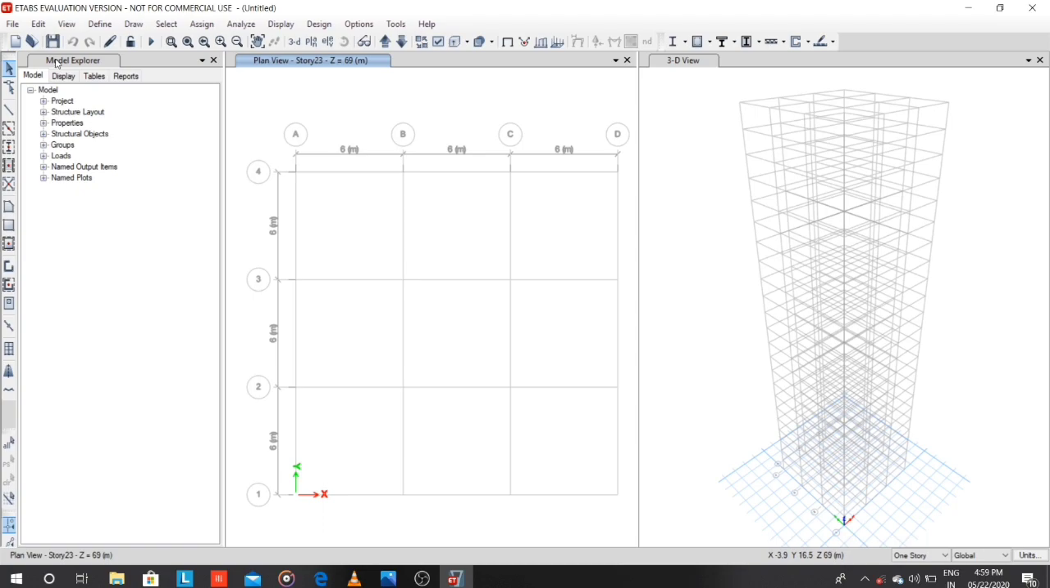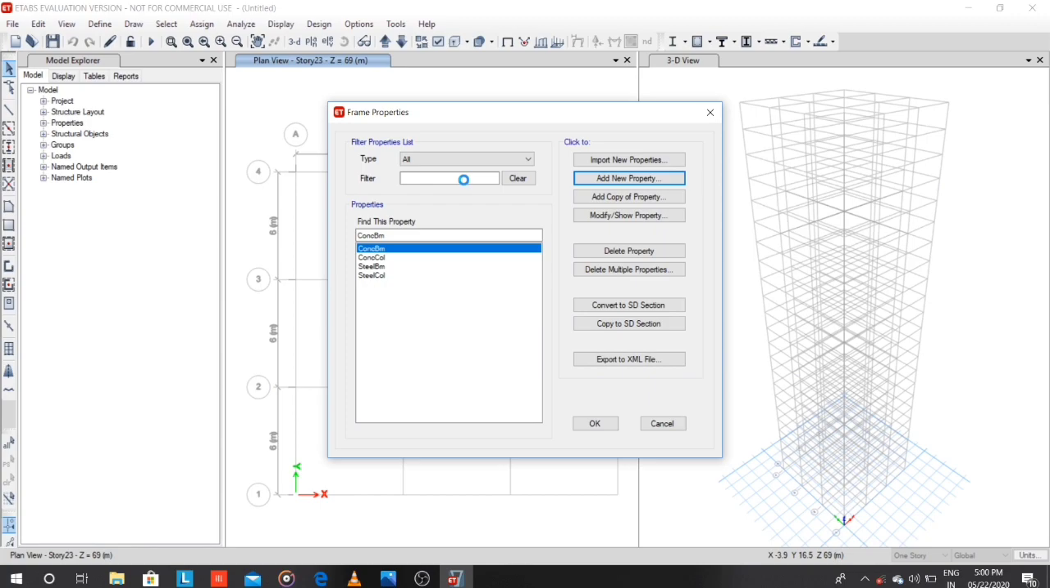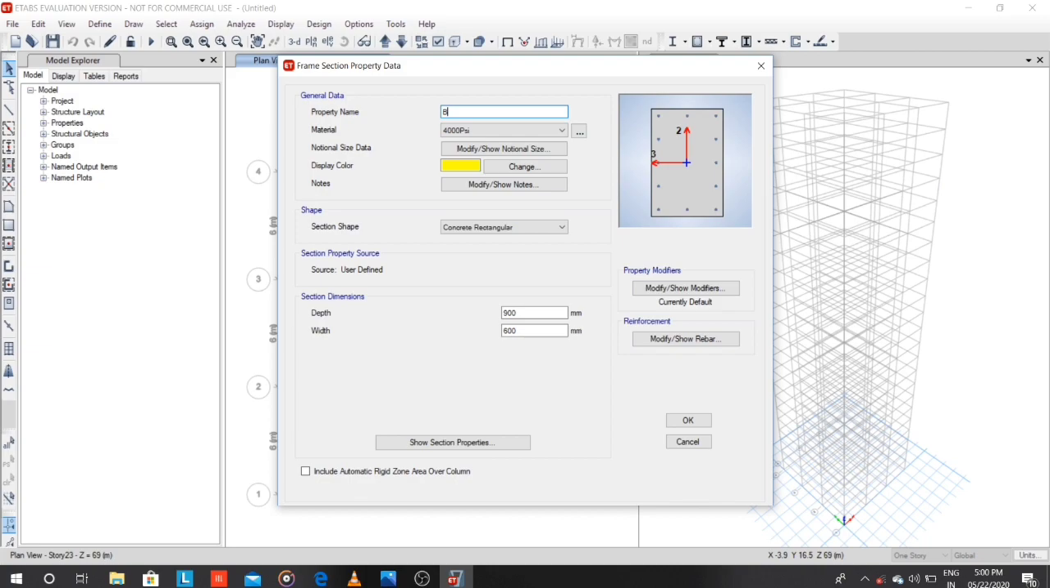Again, define the section properties, frame sections. So add a new property. Select a concrete rectangular section for column. First we will define a column section, and here we are using a similar property. We will define more than two, that is three columns.